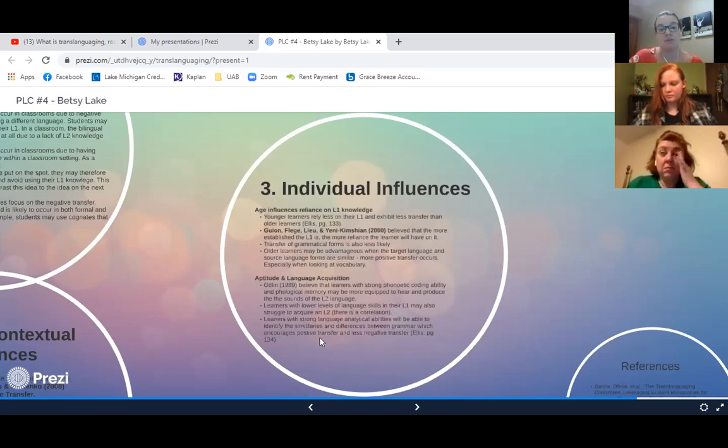For aptitude, we see there's this connection between aptitude and language acquisition. So Odlin in 1989 believed that learners with strong phonetic coding ability and phonological memory may be more equipped to hear and produce the sounds of the L2. Learners with lower levels of language skills in their L1 may also struggle to acquire an L2. So there's a correlation there.